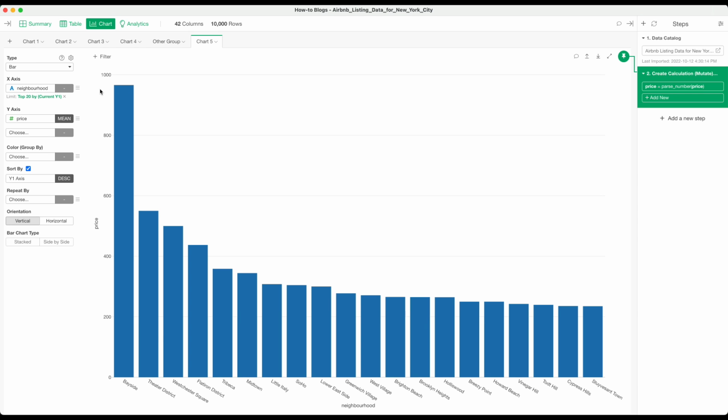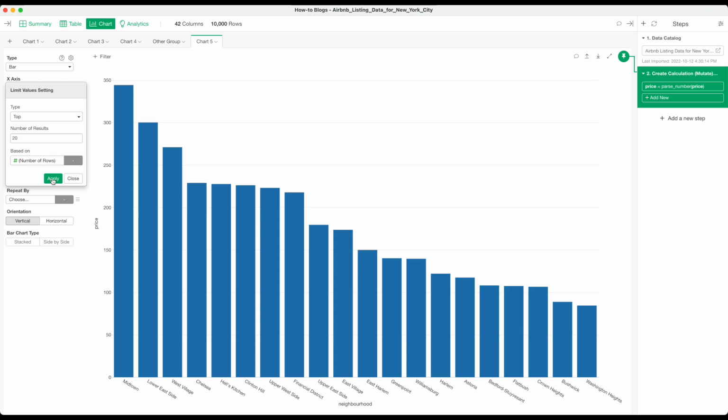But if I want to change it, go back to the limit dialog, and instead of selecting the current Y1 column, I can change it to different measures. Or in this case, I'm going to use a number of rows. And then click OK. Now we are seeing the top 20 neighborhoods based on the number of the properties that are listed on the Airbnb, but we are seeing the y-axis values as average price for each neighborhood.